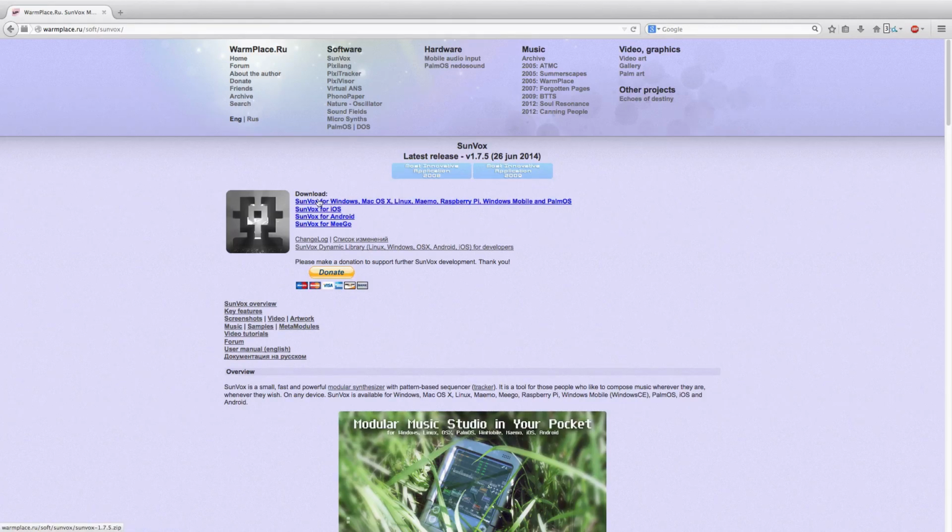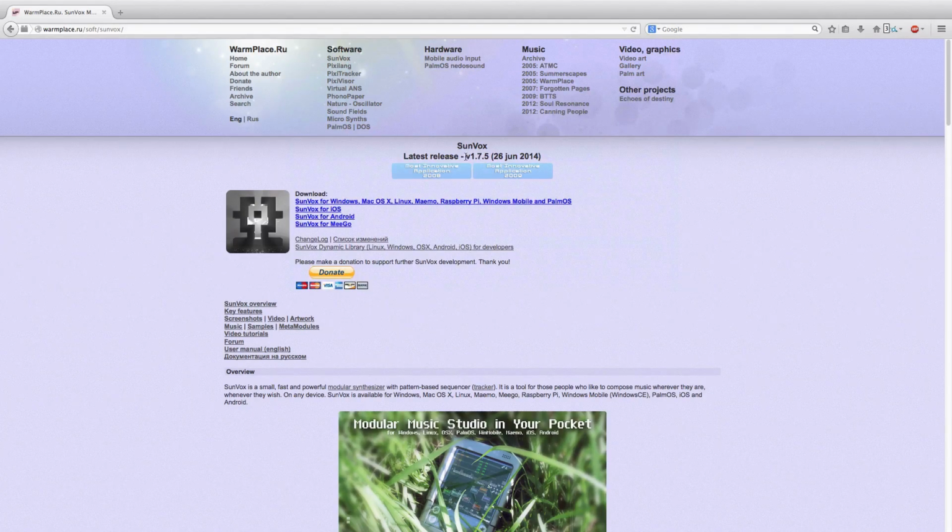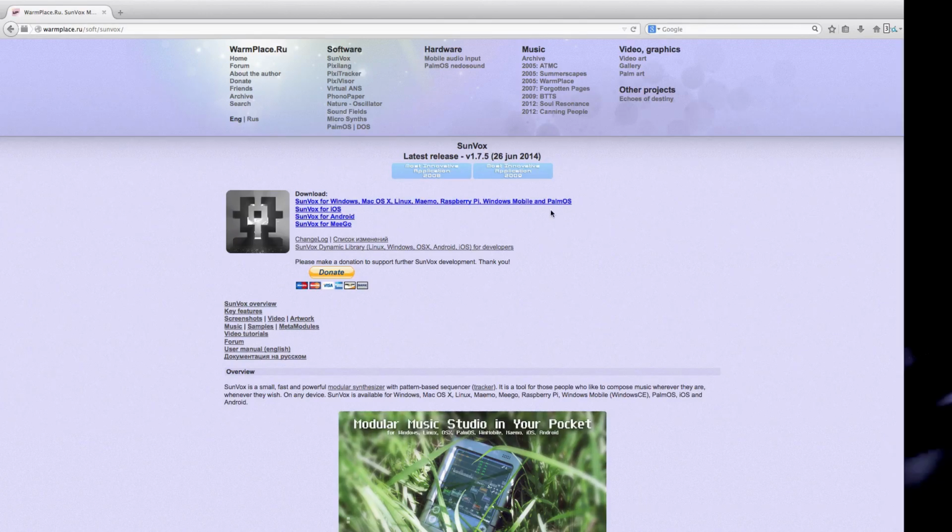Anyway, I will download just a regular desktop version here. And if I click this link, I get version 1.7.5, which is at this moment the latest release. However, SunVox is under very active development, so it's very likely that by the time you see this, we are already on a newer version. But most of the features in the program will still be exactly the same.